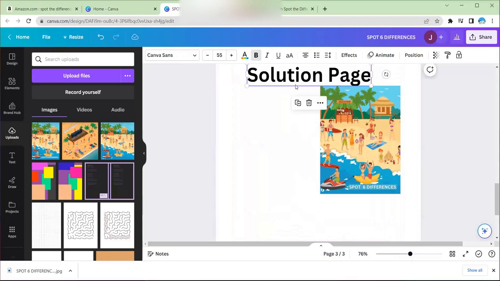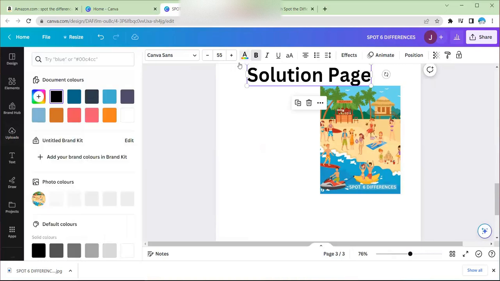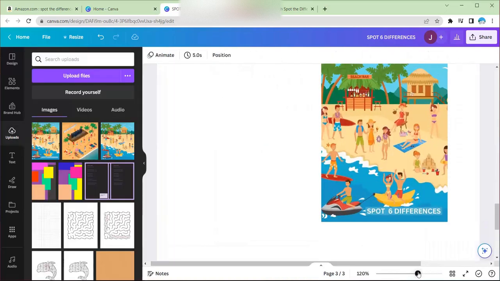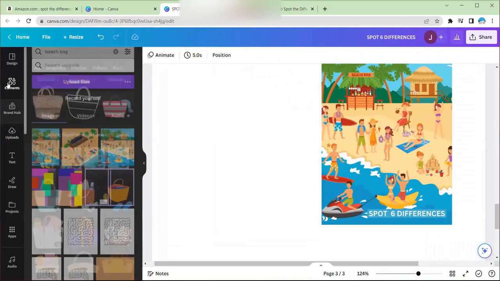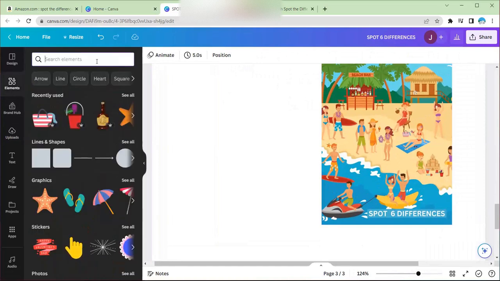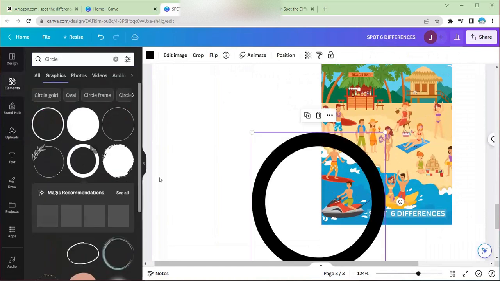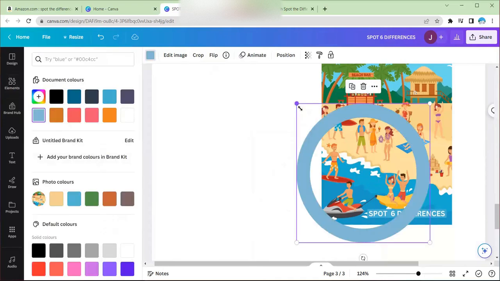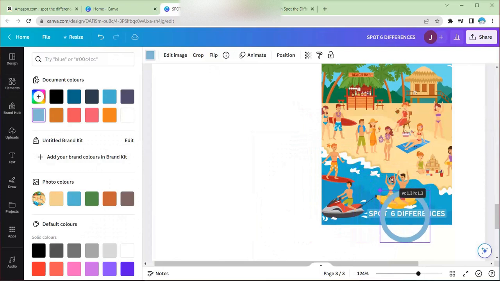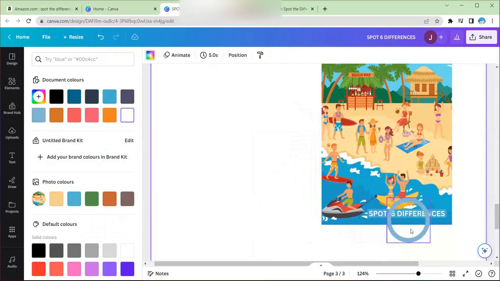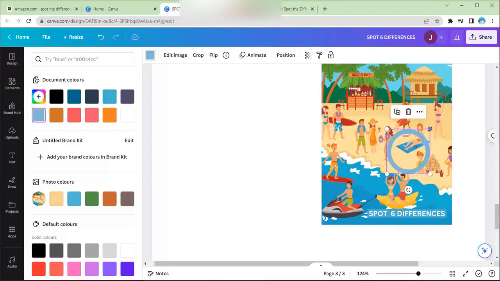And I want to give this page a little bit of color. So this text, I'm going to change its color. So now we are going to mark the differences. So back to elements. And I need a circle. I'll take a thick circle, and then I need to change the color of the circle. So we'll use this blue, and then for each part where we have to spot the difference, we are going to put the circle around it so that the customer can identify.